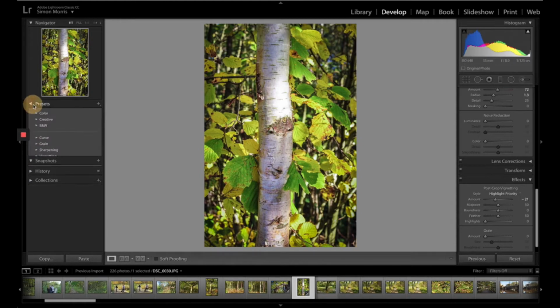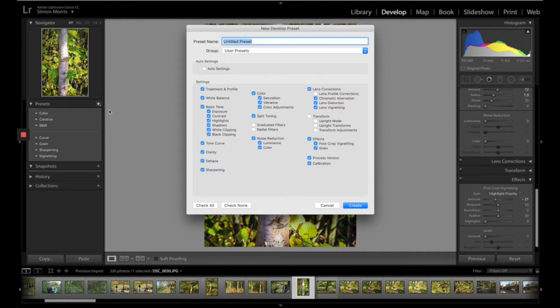So if we go into the presets panel, you have the little plus symbol. If you click this, you can create a preset. Title the preset something that makes sense to you. If I just call this Nature 1, we want to make sure everything's checked. You can be very selective, so if you only want to take the white balance corrections across that you've done, you could uncheck all and just check white balance or take that off.